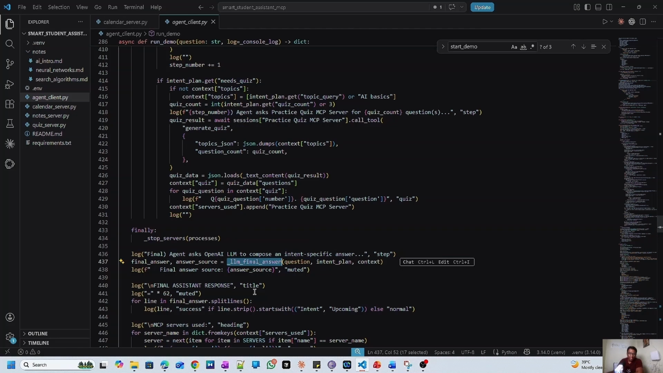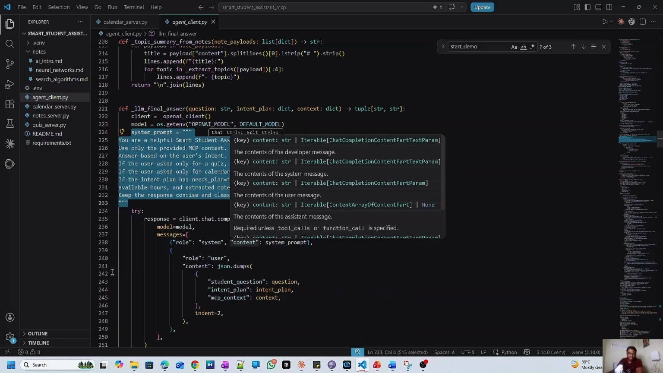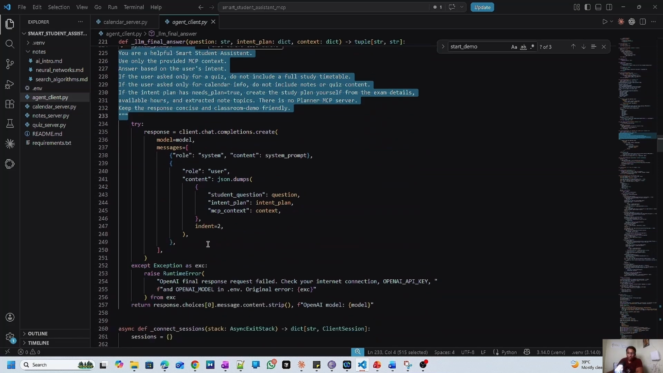This function generates the final user-facing answer by sending the question, intent plan, and collected context to the OpenAI model. The system prompt guides the LLM to respond strictly based on the intent. Example, only quiz or only calendar or full plan, and to use only the provided MCP data. The LLM composes a concise context-aware response. Finally, the function returns the formatted answer along with the model used for transparency. This final response will be displayed on the UI.